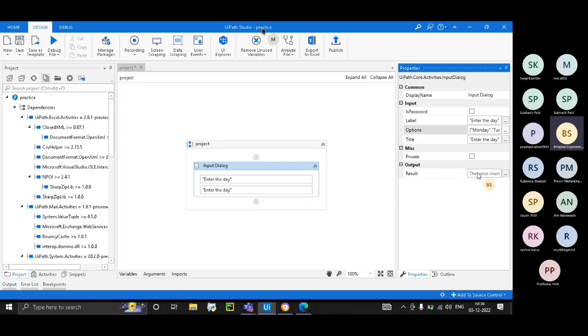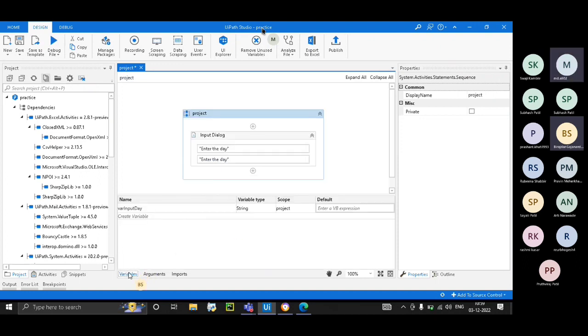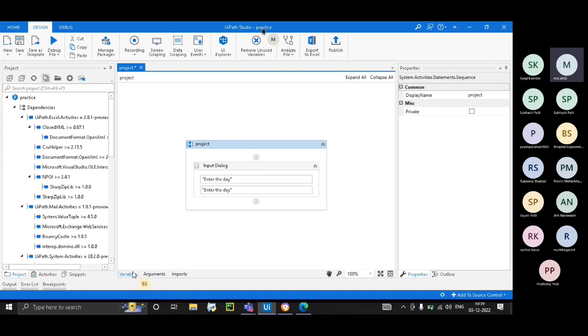And just create any output variable. Press Ctrl+K. For newer activities you can see it in the activity itself, but if you are not able to see it, go into the property, use Ctrl+K and type the variable name, input day, and just enter. As you create this variable at the property panel, it is automatically created. In the variable panel, you can see that input day of variable type string is created here. Got it till now? Yes.